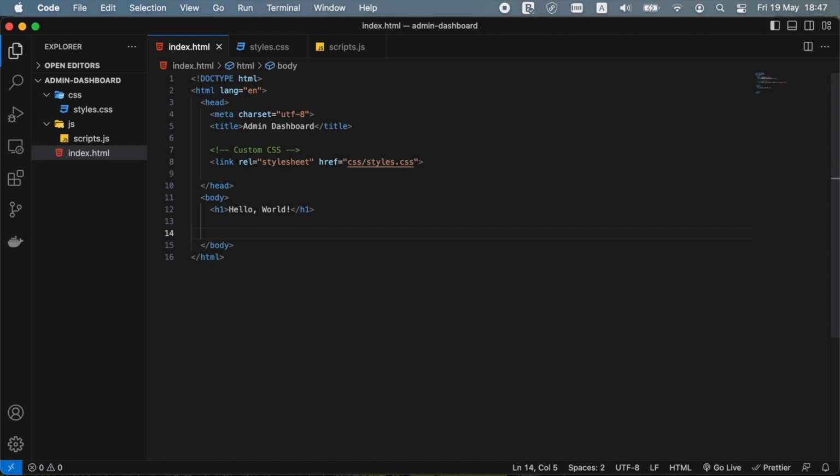Next, we need to include the scripts.js file within our HTML page. To do that, we add a script tag in the body section of the page. We should add it just before the closing body tag, and all the other HTML tags we are about to add should be placed above the script tag. The script tag must contain an src attribute pointing to the URL of our JavaScript file.